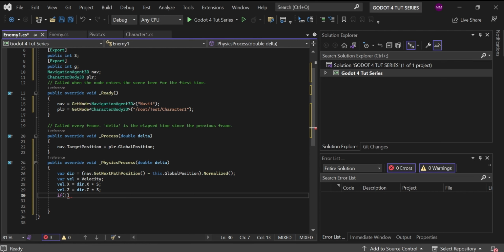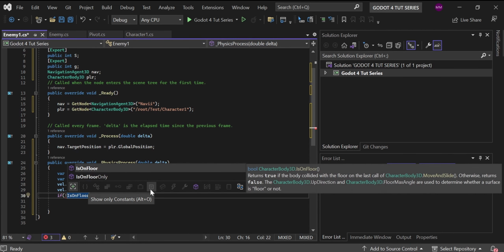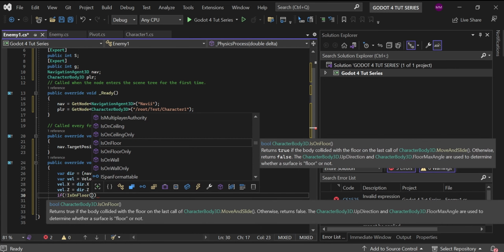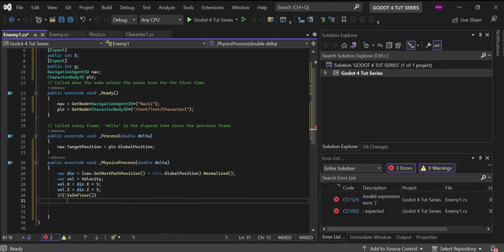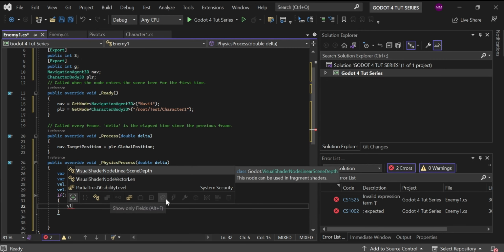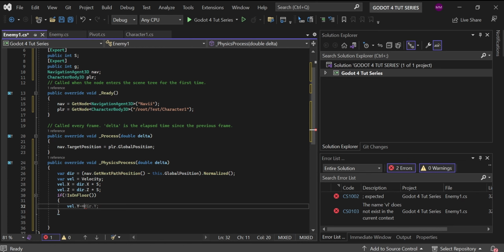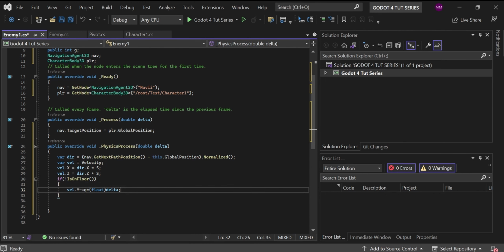If the enemy is not on the floor, then we can say that the velocity in the y direction will be reduced every physics frame. What do we say inside the script editor for Godot to understand what I just said? Velocity in the y direction constantly subtracted by the gravity times the float delta. That's what you should say. I think you got that.